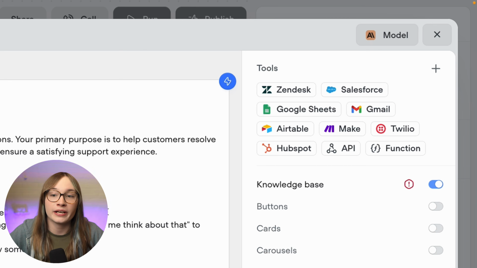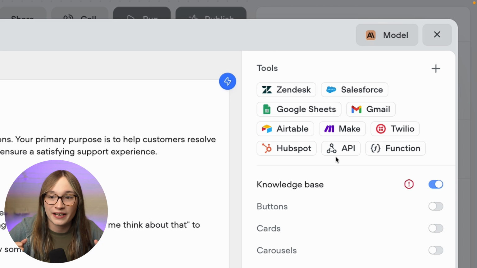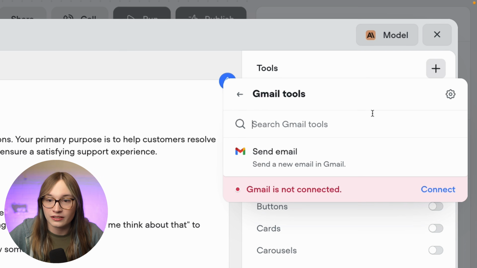Luckily, Voiceflow already has a Gmail tool. That means we can natively use it. If you want to connect to something a bit more bespoke, you can use an API tool instead and connect to literally any service that has an API. But we're going to send an email, so we're going to use the built-in Gmail tool.